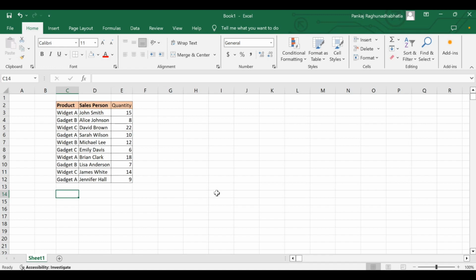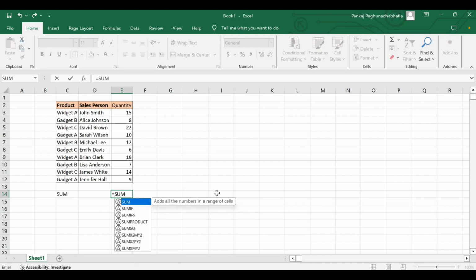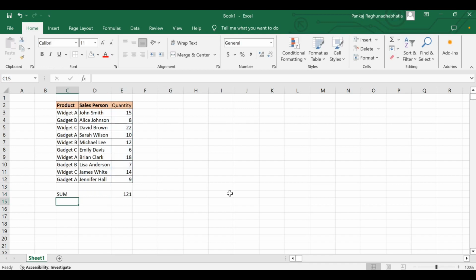So let us start with the first one, which is sum. So sum formula can be used to sum up values across the rows, columns, or a particular range. So you'll write equal to sum, select the numbers which you want to sum and enter. So that is how the sum formula works. So this is the first variation.